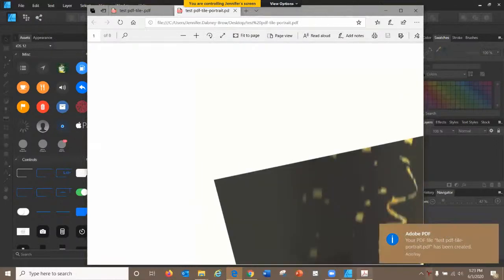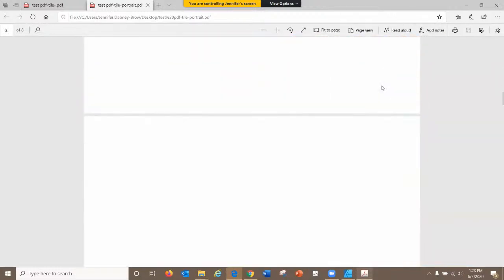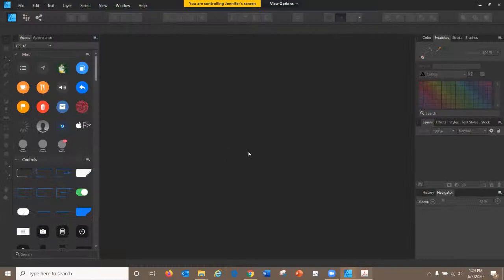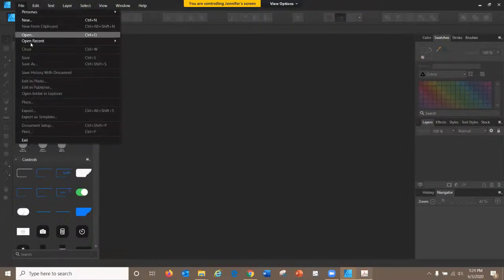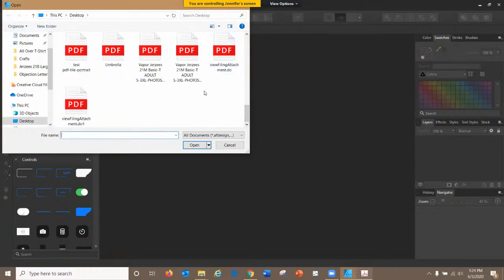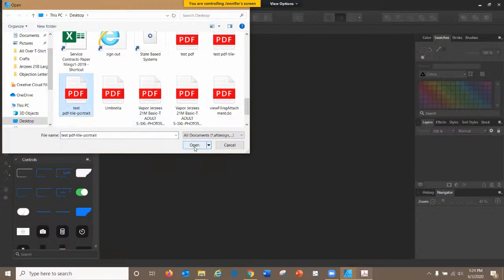All right, so let's see. Oh, it opened it up in. Now, why is it twisting this stuff up on this page? Let me see if it opens that way. Let's see, file, now we're going to open. There it is. And let's open the portrait.